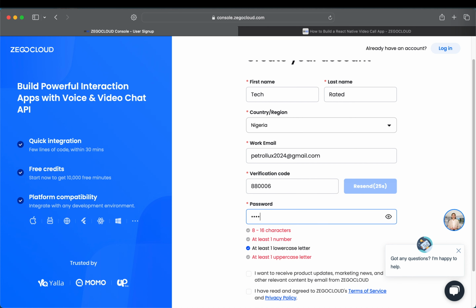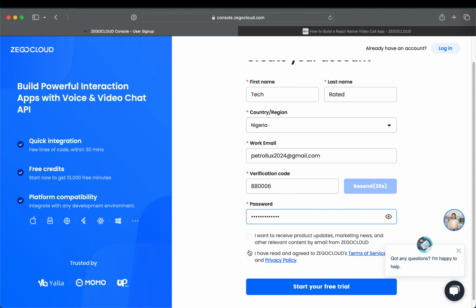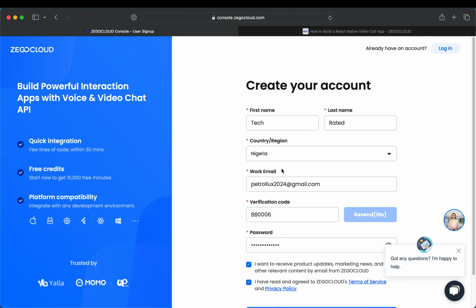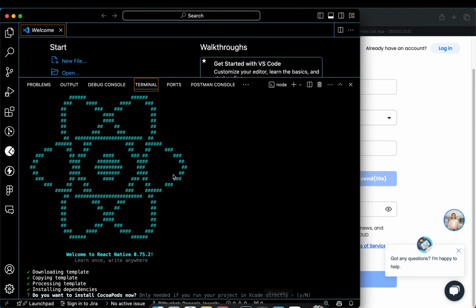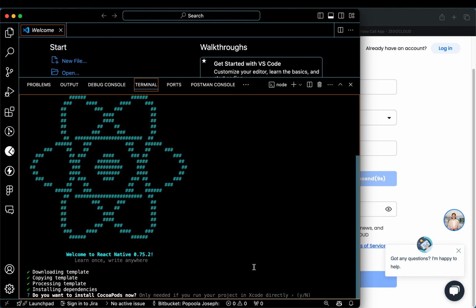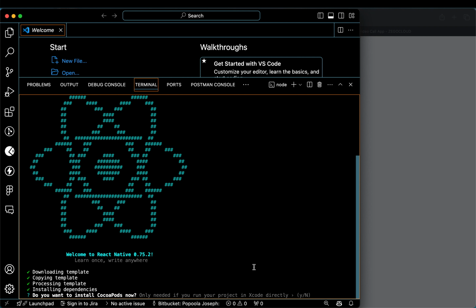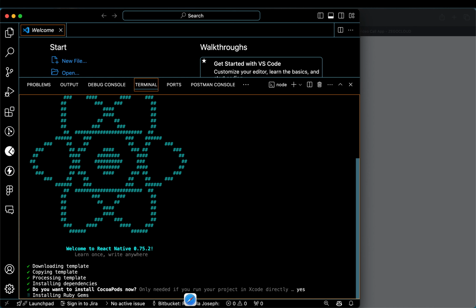Password. All right. So we're good to go. Again, these are some of the perks. Let's start our free trial. Let's see our React Native and how it's shaping up. Oops, it's asked for this already. So because we are building for iPhone or iOS, right? I need to install CocoaPods, right? So let me just type Y.